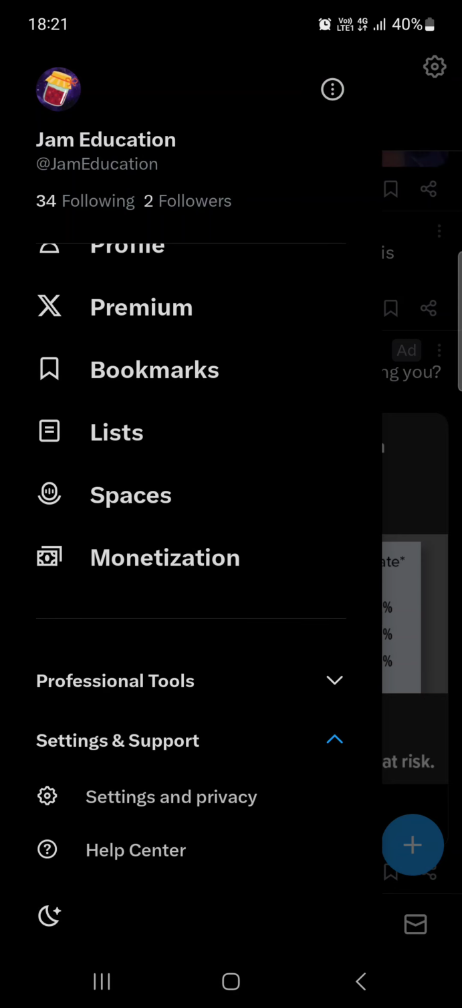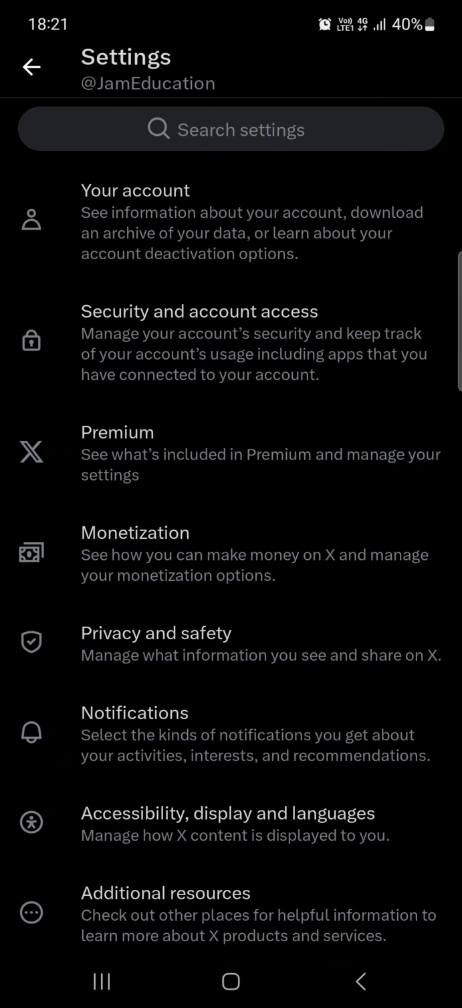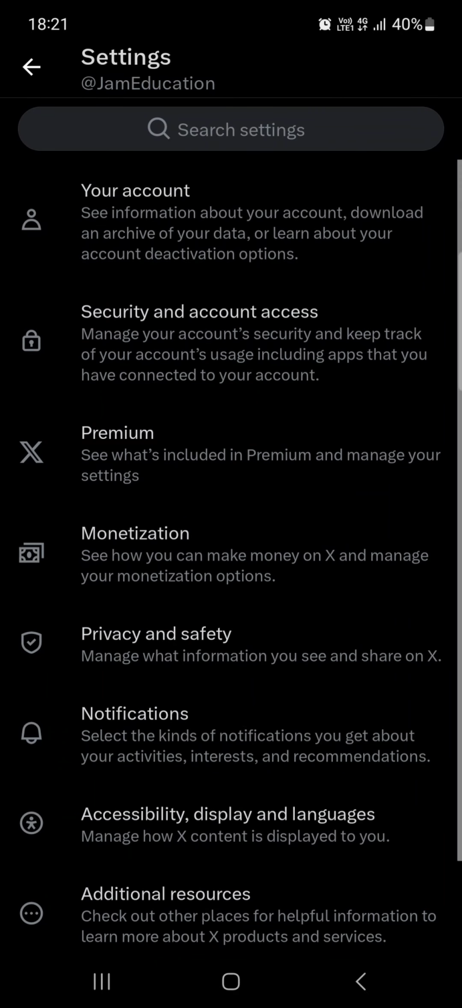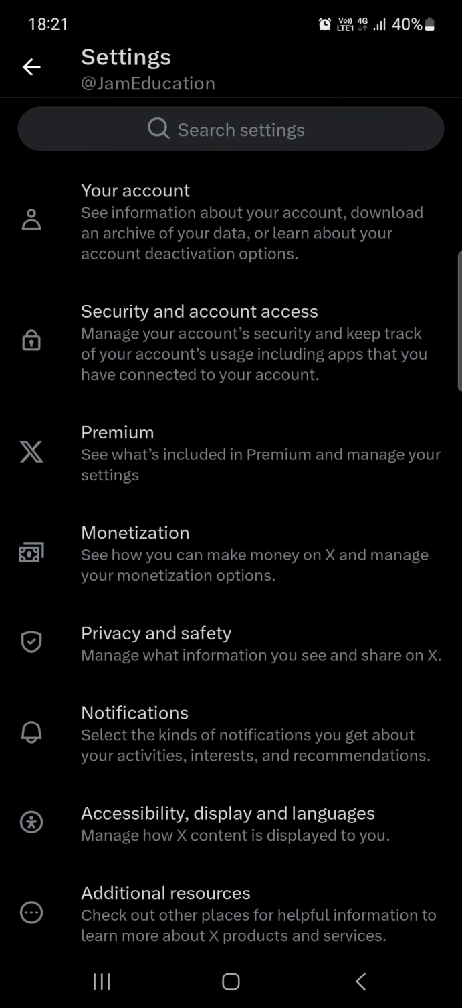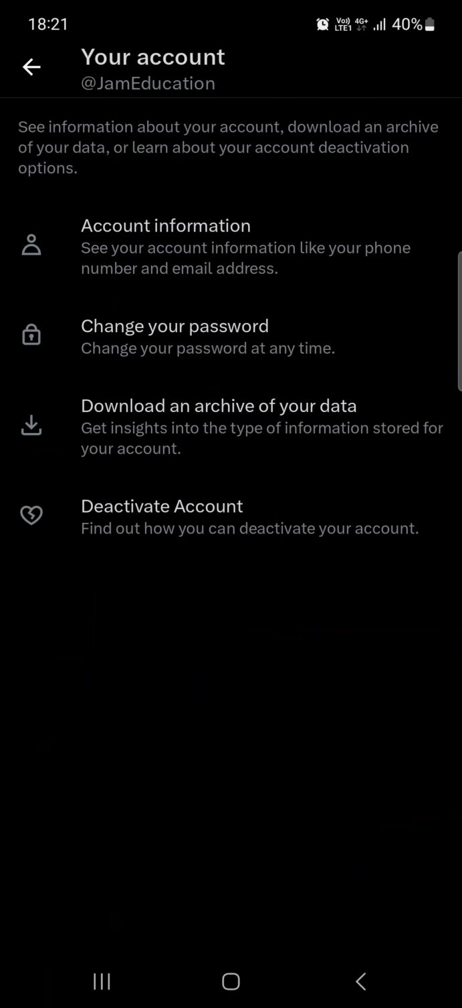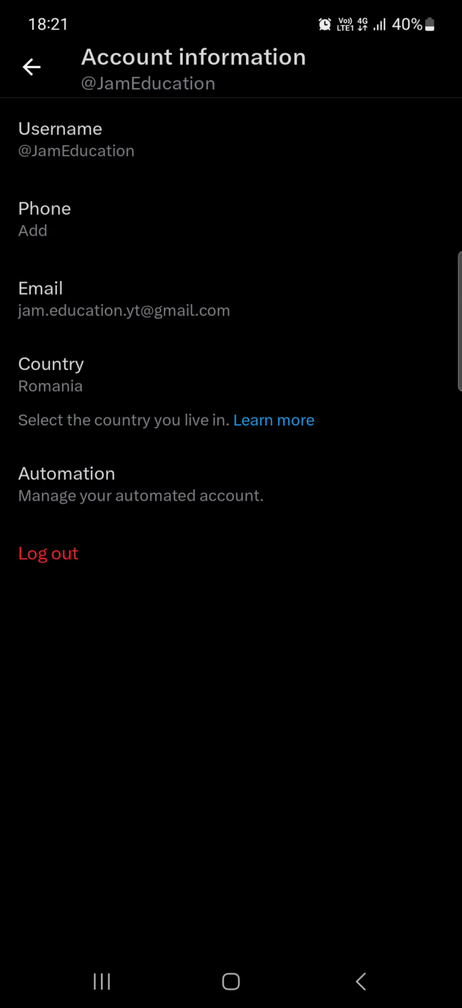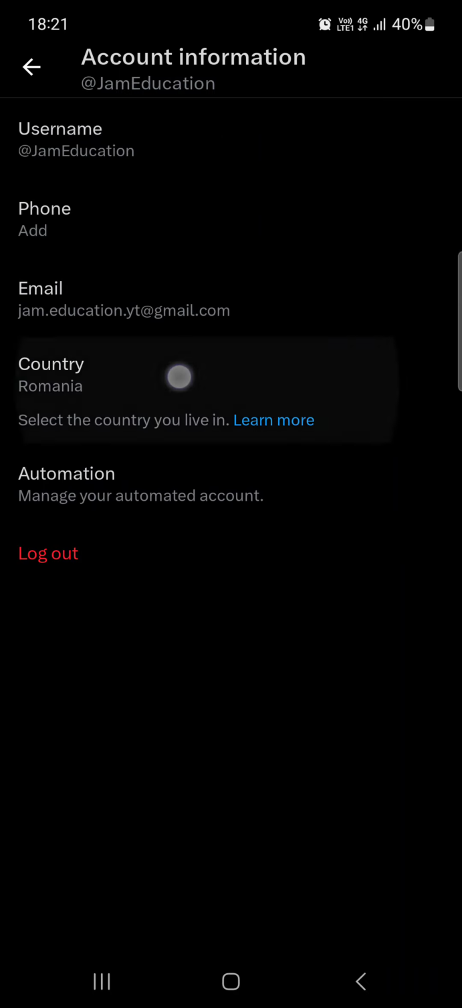Then in this toggle list we find settings and privacy. We tap on that. Then at the top of this list we find your account. If we tap on this, then here we can just follow on by account information. And then at the middle of the list we find country.